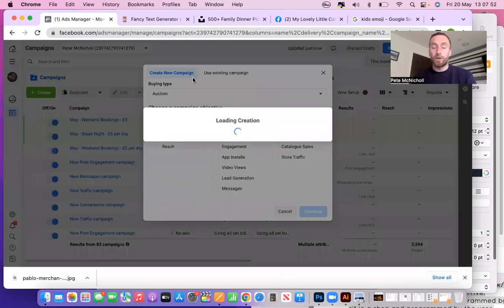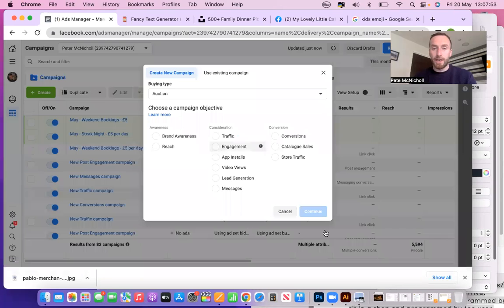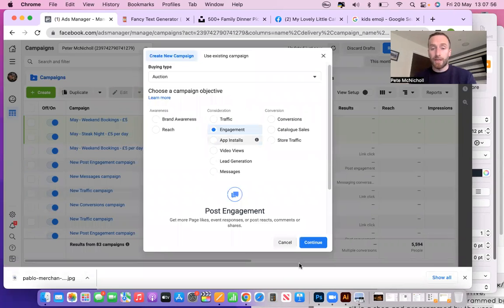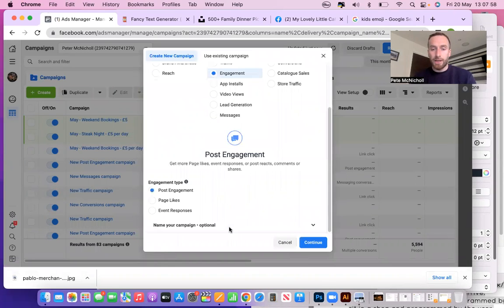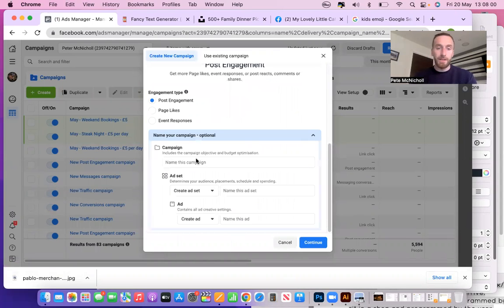What we're going to do here is target people based on the consideration of engagement. We're going to go down here and give it a name for invoicing and admin purposes. We're going to run this in May. We're going to say it's a Sunday dinner advert, and we're going to spend £5 per day. And click continue.